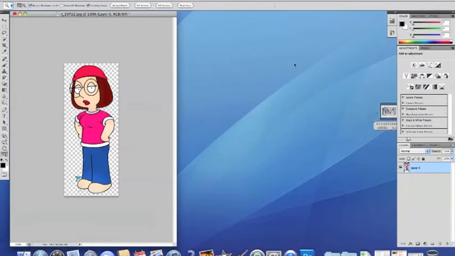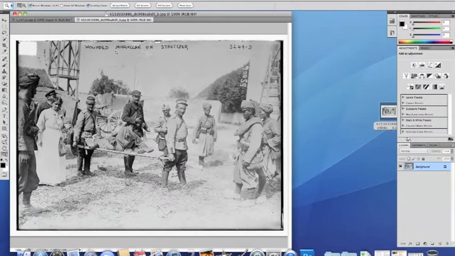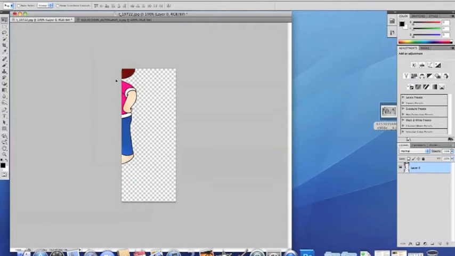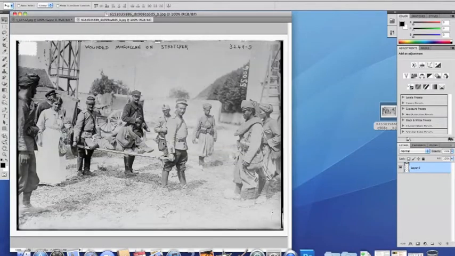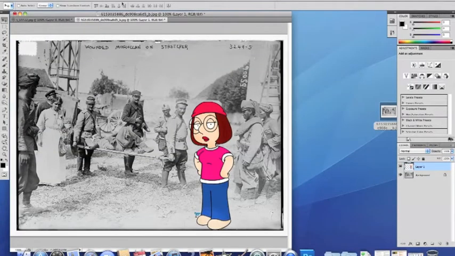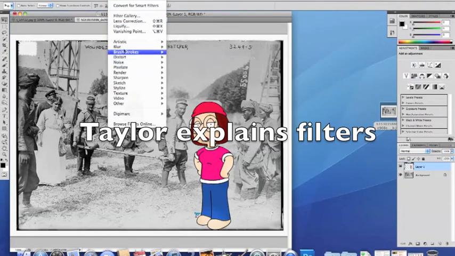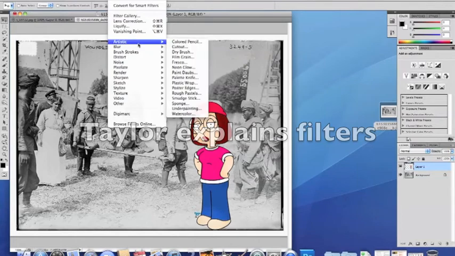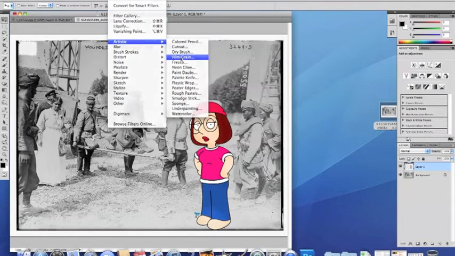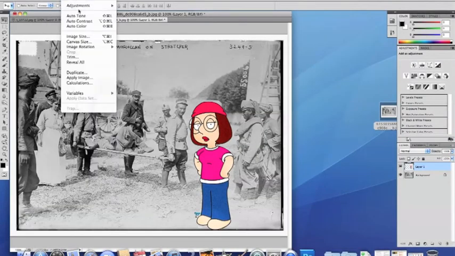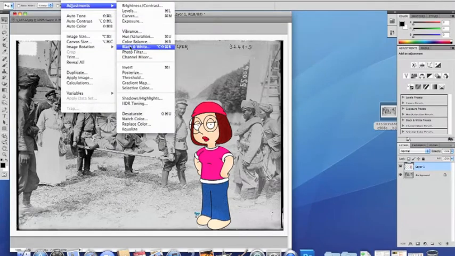And if you have a background that you want to put Meg on, you can just get the move tool up here, drag her over, and put it in there. Now if you want to edit Meg to go in with the picture, you could go to Filters, add film grain, and then once you do film grain, go to Image, Adjustments, Black and White, or Desaturate.